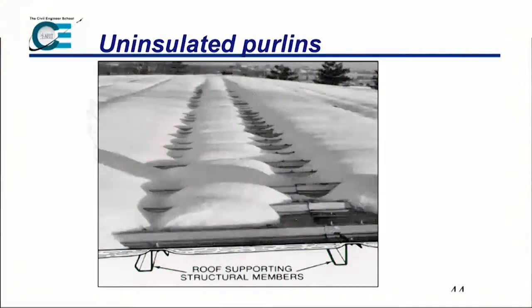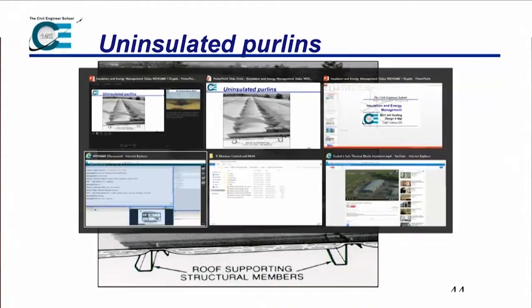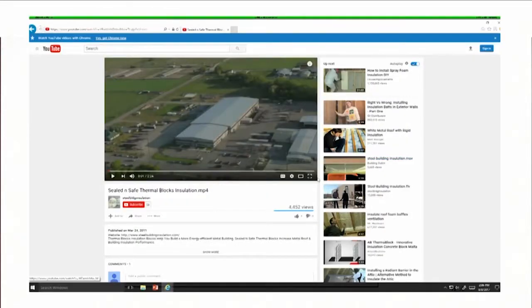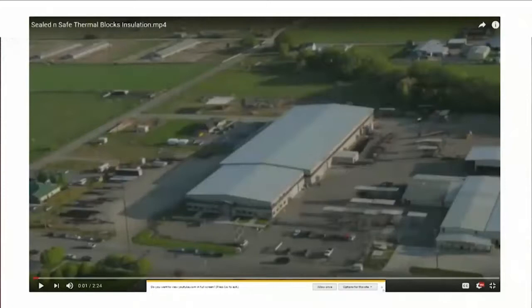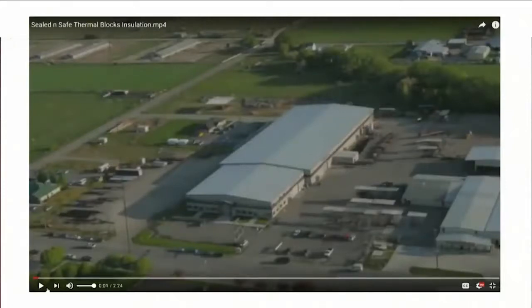So there's actually a pretty good video here done by a manufacturer about one of the ways that they've developed to get around that. So let me go ahead and play that here.